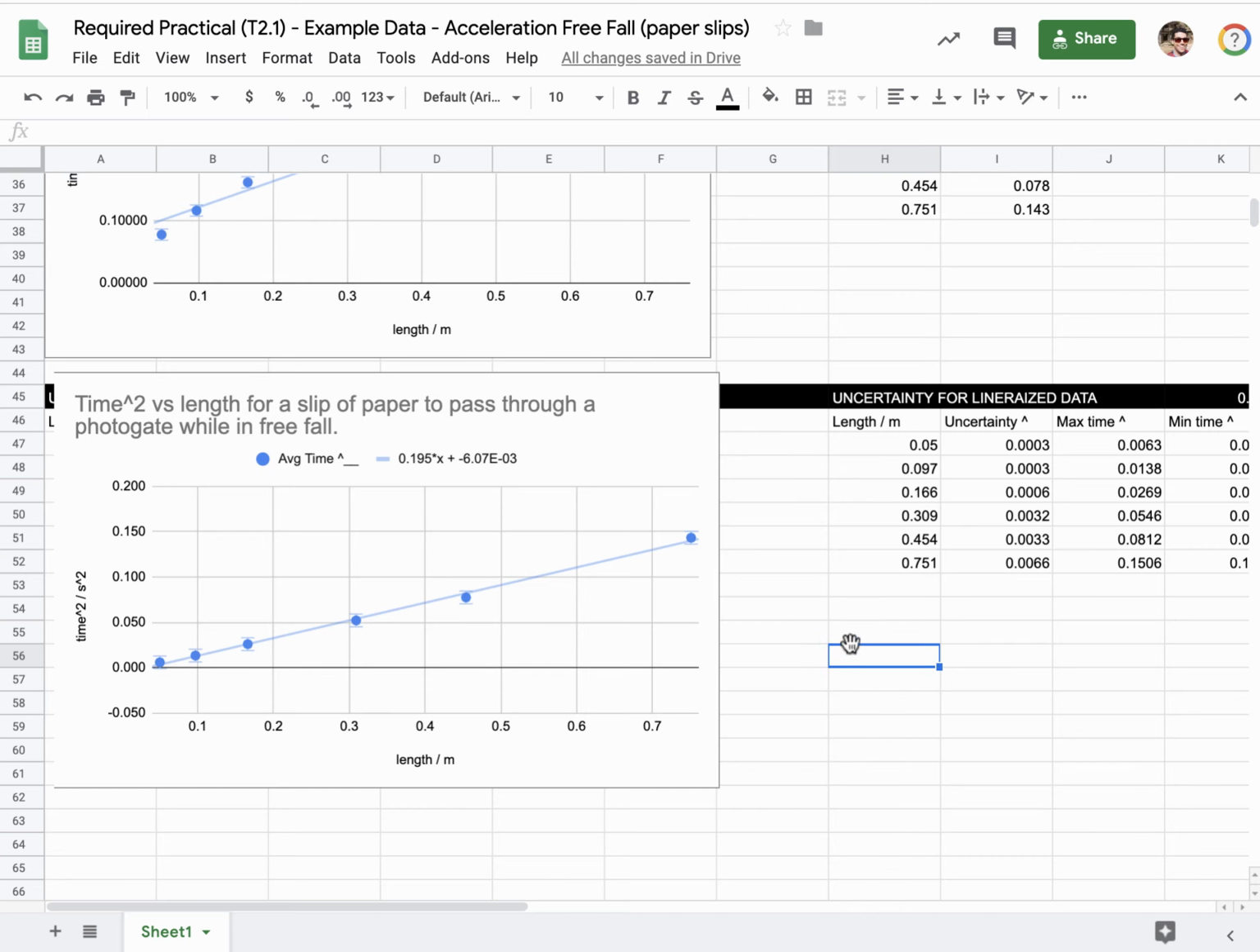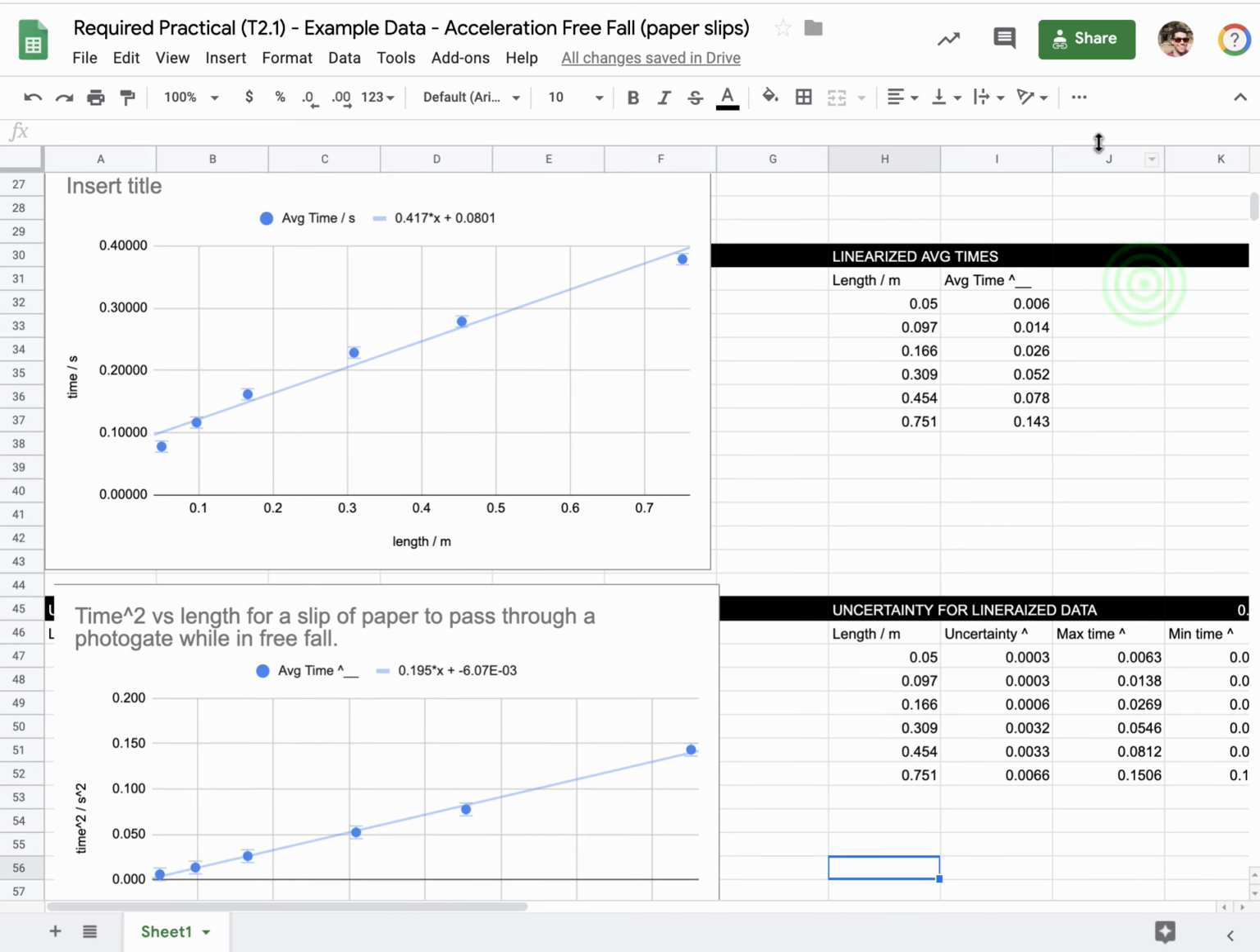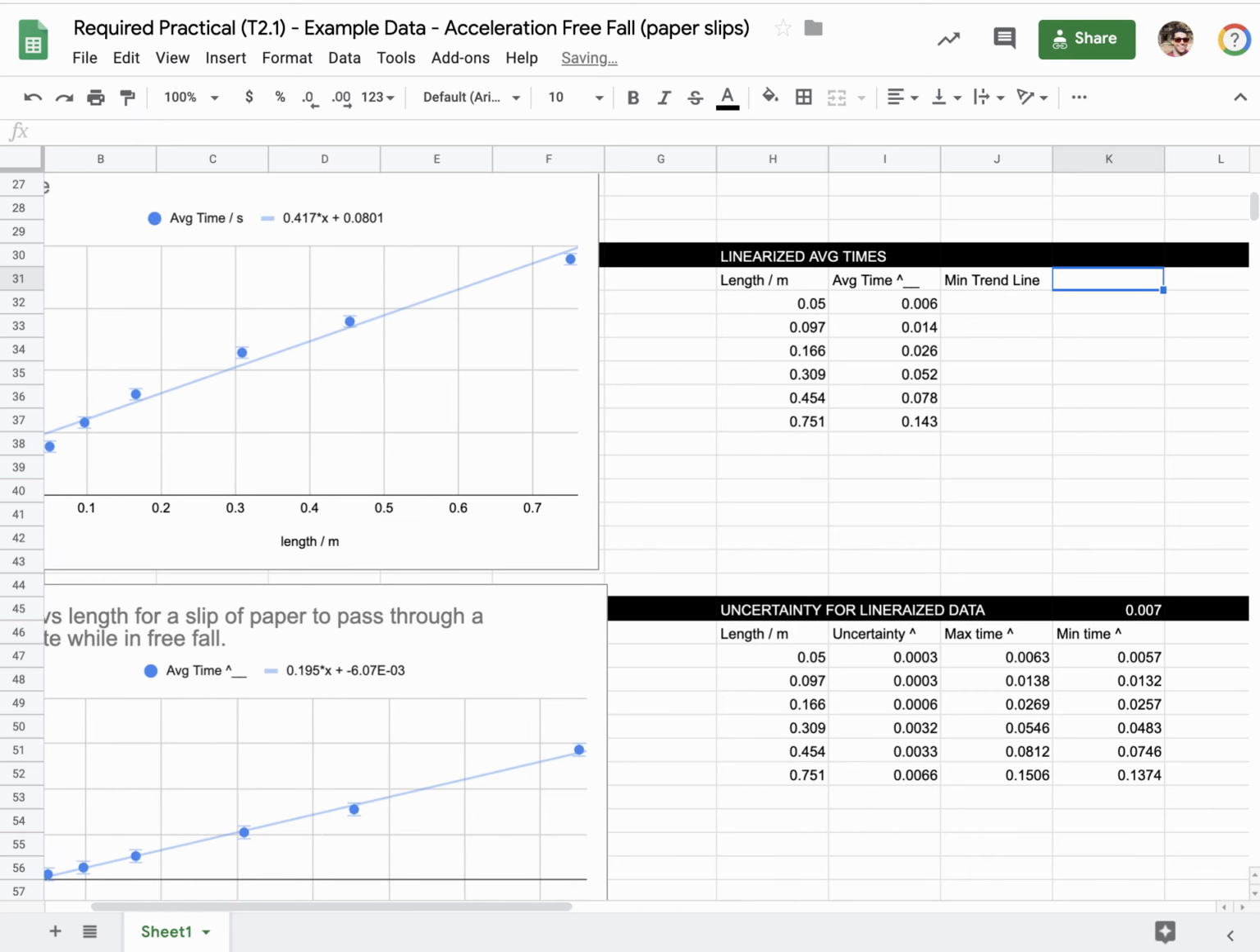So to do this, first thing I need to do is create a space to do this. Next to my average time, I'm going to say min trend line. And next to that, I'm going to say max trend line. Now, what we're going to do is tell Google to plot the data that we're going to put here as if it was a whole new set of data, but we're really going to just make up that data in order to estimate what the maximum and minimum slope would be.